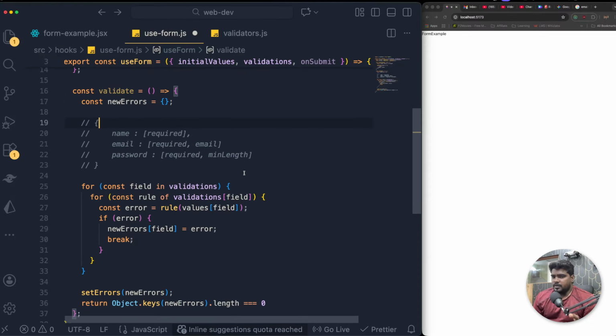So in the first loop, based on the field, what field are you trying to access? In the first loop, we are accessing the key, which is the name, right? And in the second loop, we are trying to access the rules for that specific field name. For that specific field name, what kind of validation are we trying to access over there.